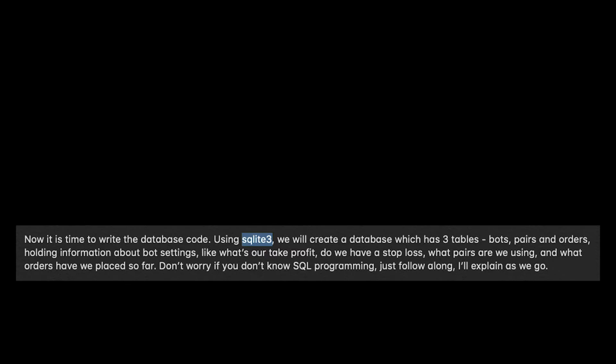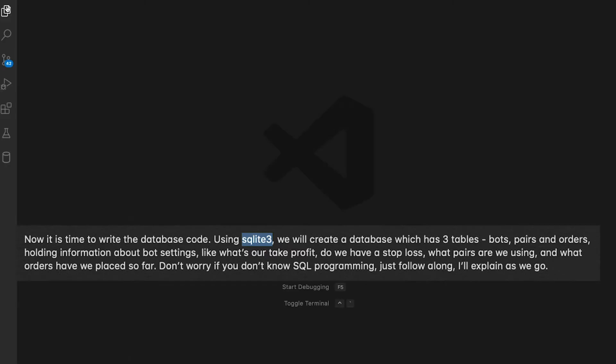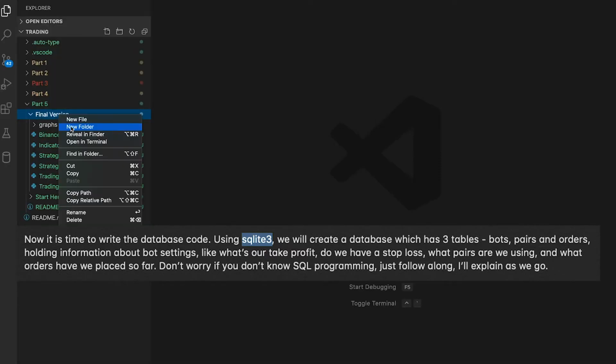Now we're going to write the database code, using SQLite 3, which is a really useful library for Python.